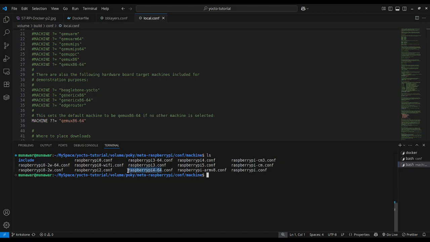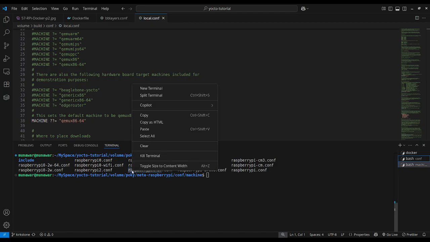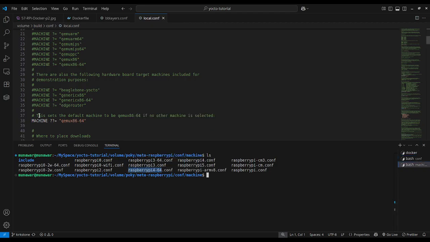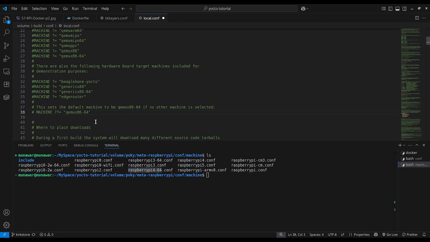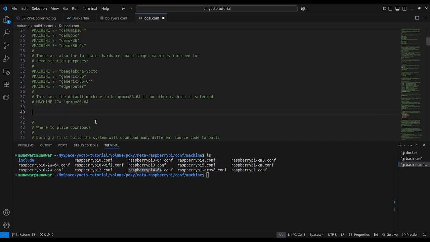So I just copy it here like this, and I will comment this out. Just comment this out like this. Then I'll go and write MACHINE equals raspberrypi4-64.